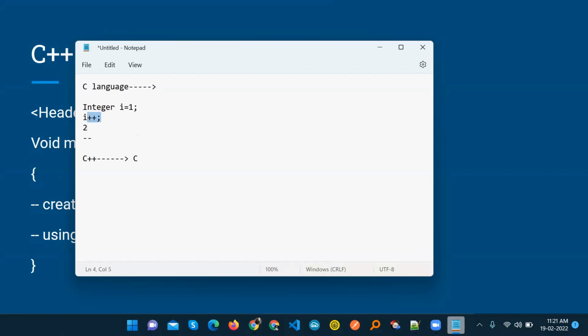I will show you here, just focus on that. I plus plus means I equal to I plus 1. So if you have some I value 1, then 1 plus 1 is 2. So the I value right now, you can see here, is 2. That's why. So C++ also means C equal to C plus 1. Always remember. It's an addition of plus 1.